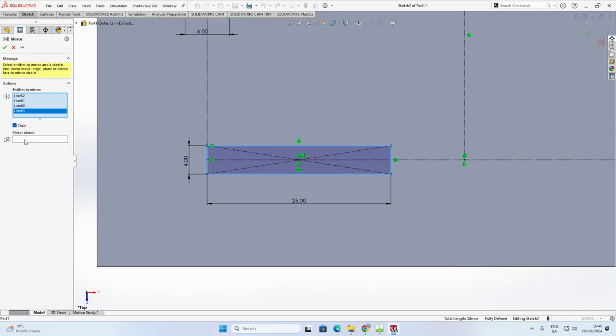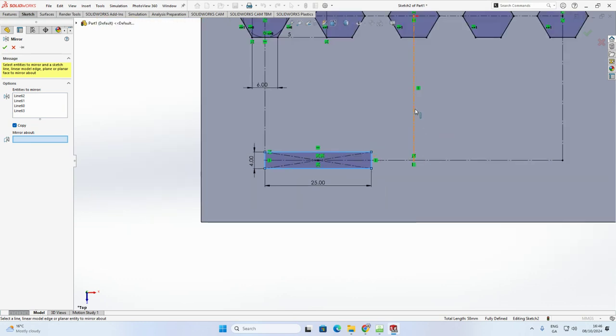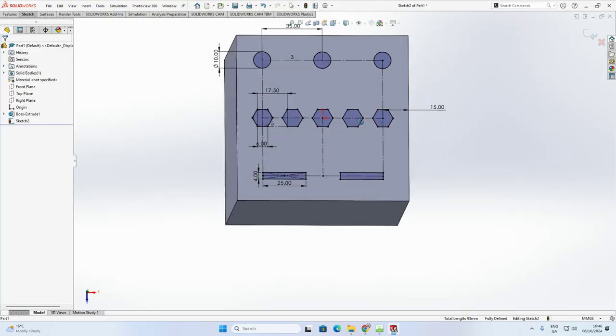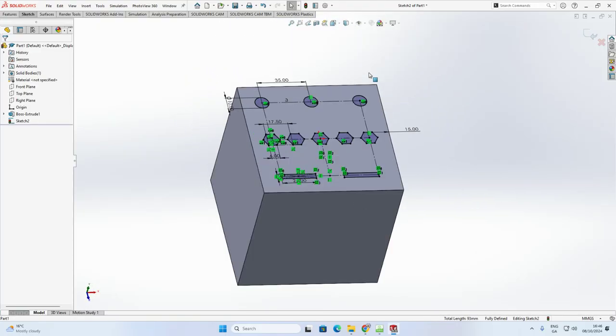Mirror about is the line I want to mirror it about, axial symmetry. So I'll select the box, and I'm simply going to select this line. And when I select that line, it will come in at the exact same distances out on the opposite side. Click on the green arrow to accept, and we're done. Fully defined, there is our sketches, all done on the top surface.